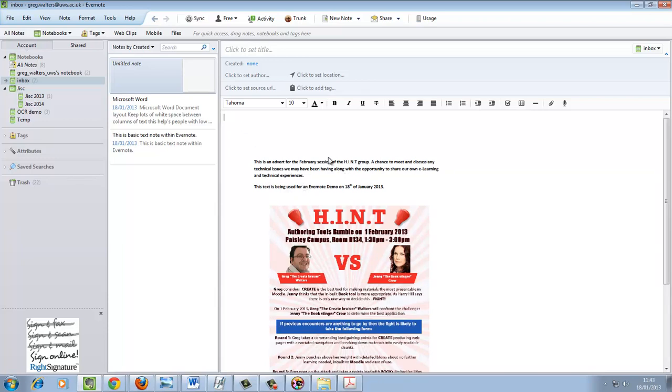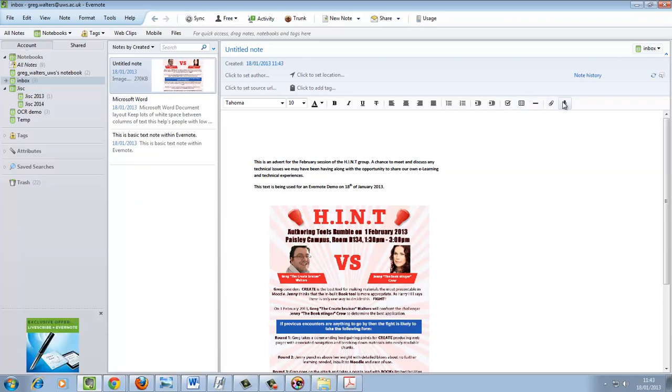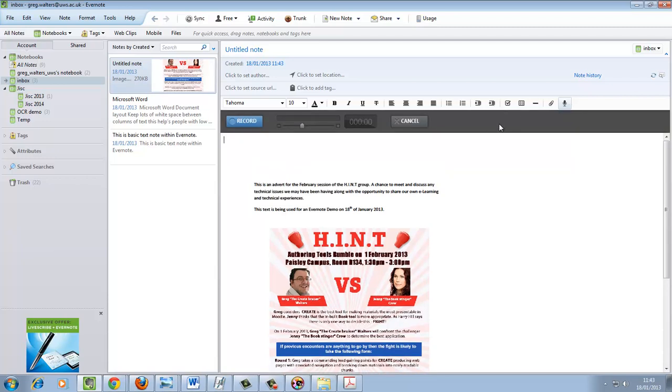However, this time I'd like to do an audio narration for this. Just a wee WAV file to go along with this particular note. So in the note toolbar, I scroll along to the icon to the farthest right, and you'll see it's a microphone, and I click here.